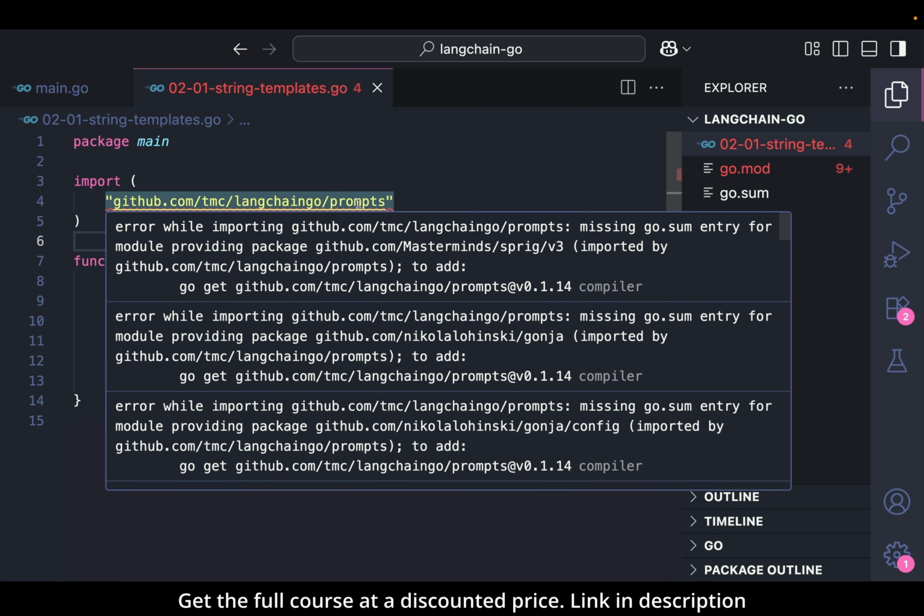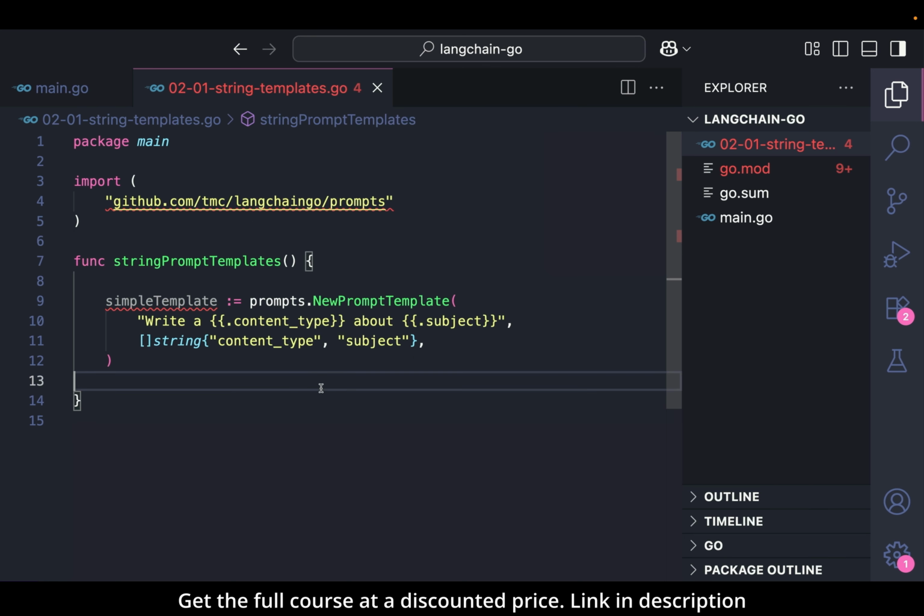Now, let's check which error is coming out here. Error while importing. Yeah, this is just some funny Golang errors that will clear out soon. So let's just continue. Now that we have our template, let us format it by passing in our input and let's see what we get.